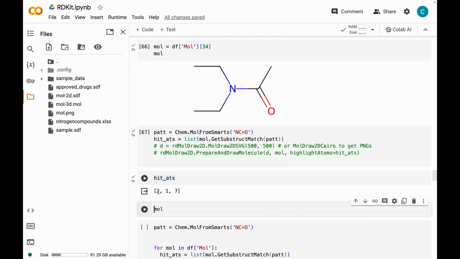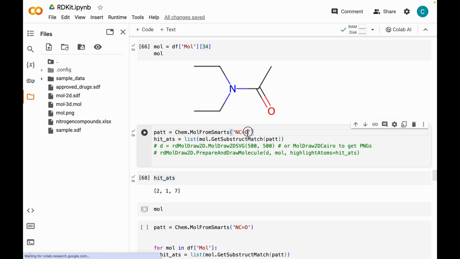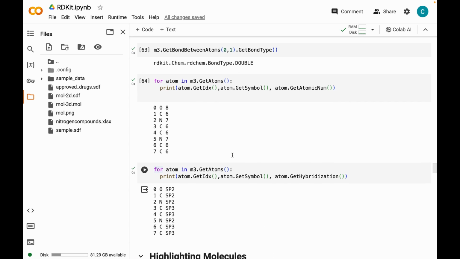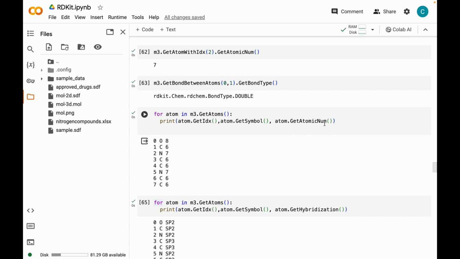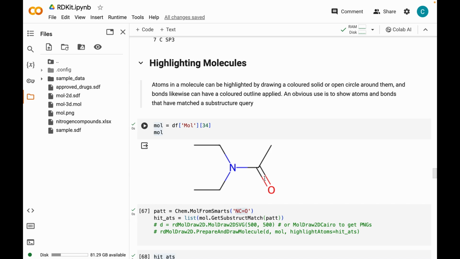So in the output we have 2, 1 and 7 that represent the indices of the atoms in this molecule in the context of this pattern. Let me explain more clearly. Up here we grabbed the atom-centric properties of the molecule. So what I'm going to do here is copy this command and paste it here.